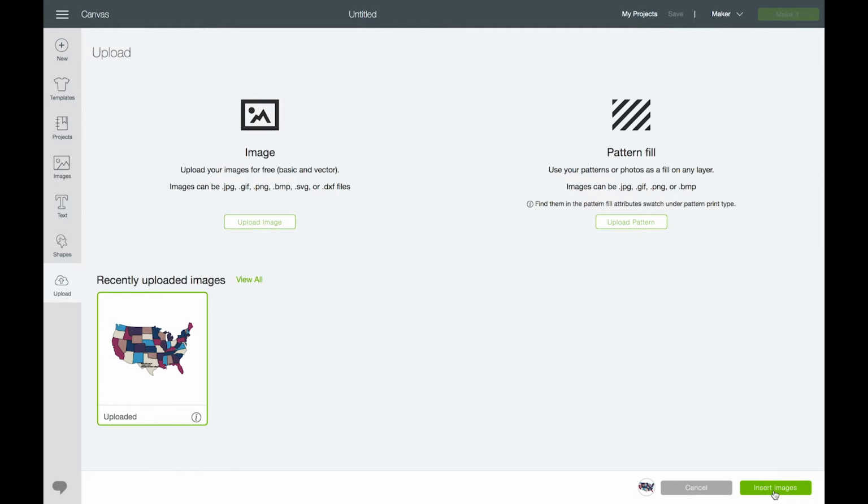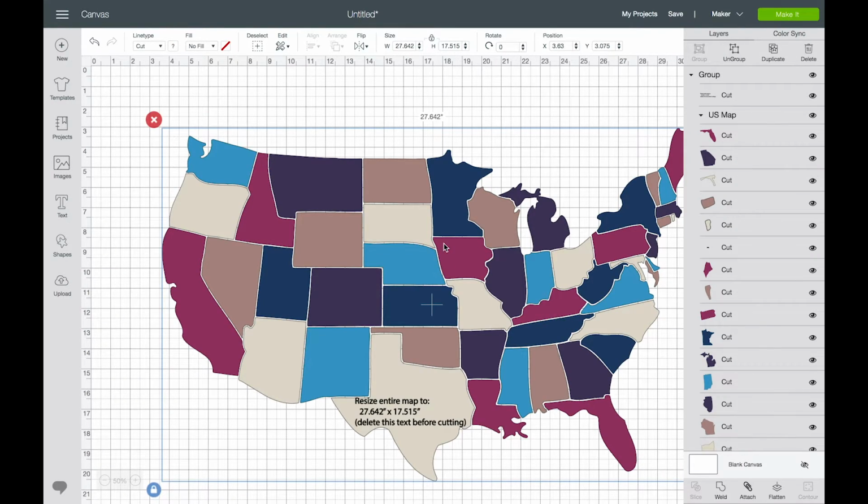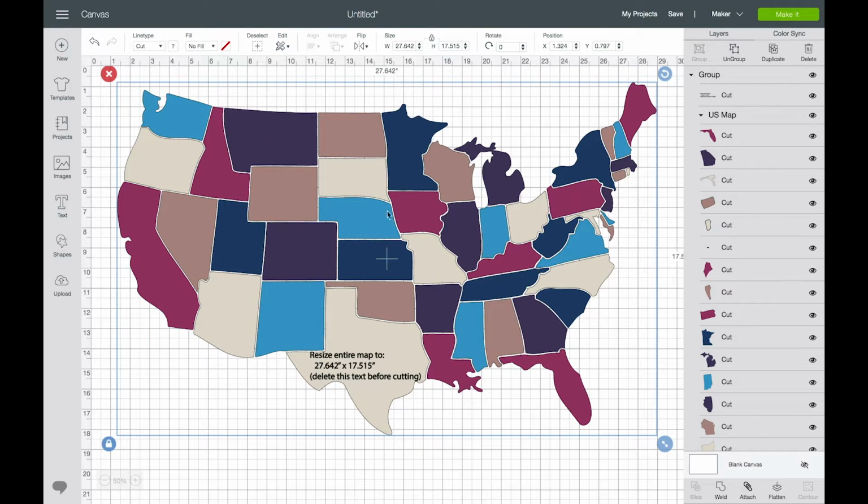Once the image is saved, you can choose it and insert it by clicking the Insert Images button in the very bottom right. Once your image has loaded, you'll notice that I have a note on the bottom that says resize the entire map to these specific dimensions. These dimensions work best for me using the metal map for Michael's, but I do recommend that you resize it and do a test cut on cardstock or printer paper before using vinyl to make sure your map is the exact same as the states that we've designed here.